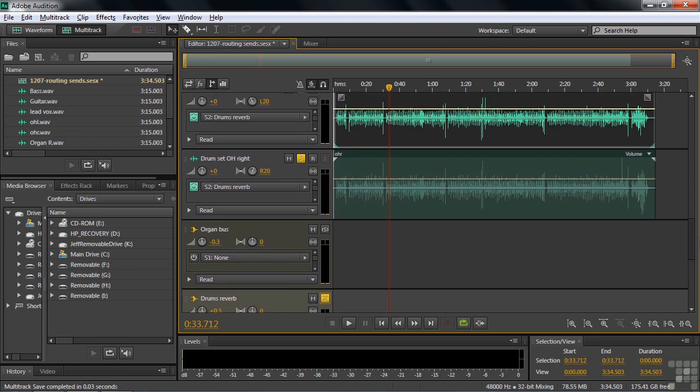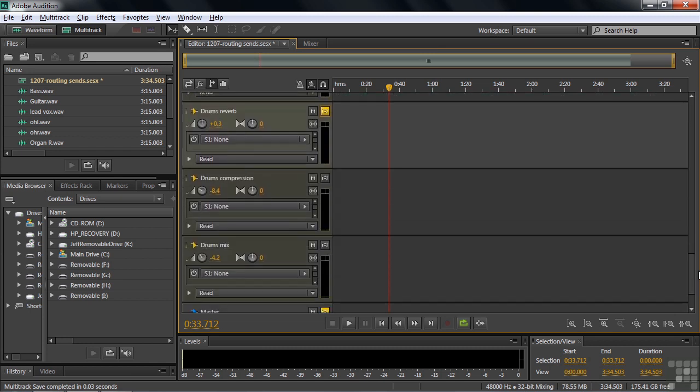But I'm also going to hear how the reverb works against the two other buses here, because they will play too, because those drums are going through them as well. So I can turn them on or off. I can mute them or leave them on and see how the whole drum mix works together.